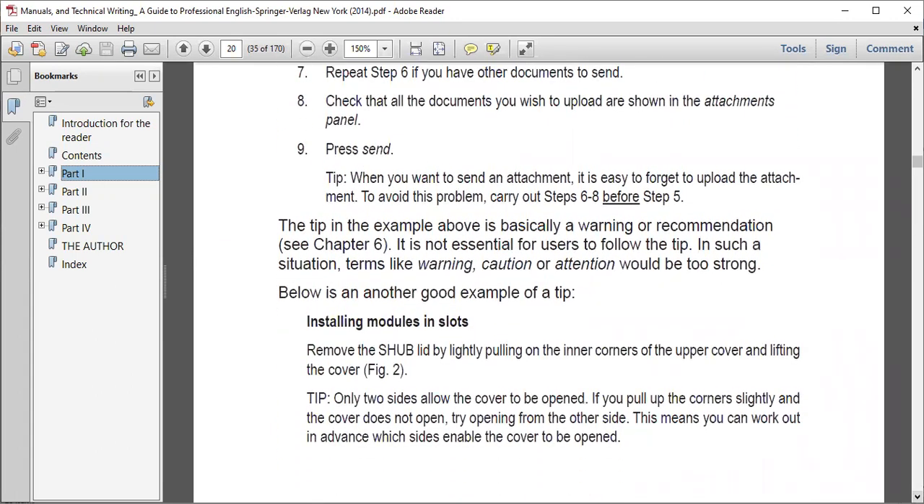Below is another good example of a tip. Installing modules in slots: remove the hub lid by lightly pulling on the inner corners of the upper cover and lifting the cover.